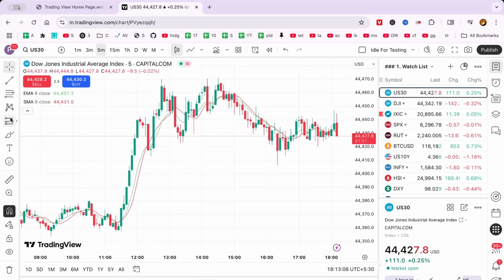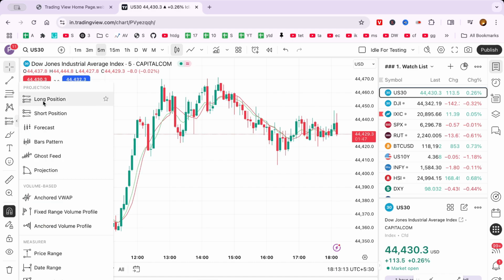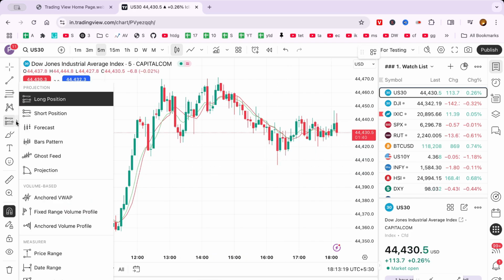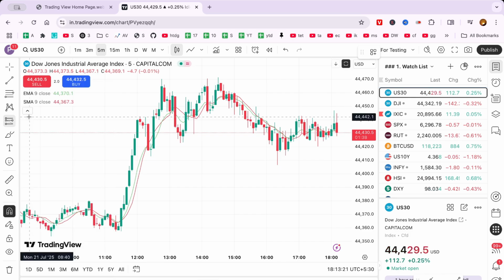Focus on the left side panel and click on the long position icon. Establishing a long position involves expecting an asset's value to rise. Next, select the short position to plan for a potential decrease in an asset's value.